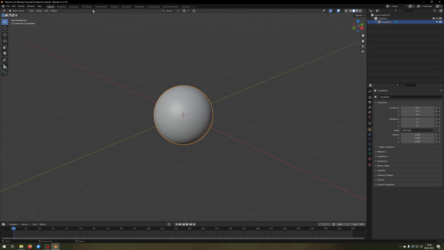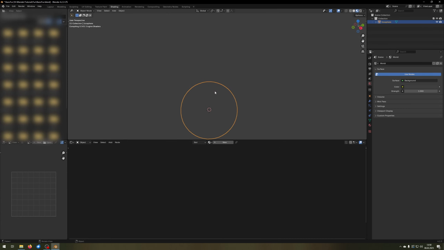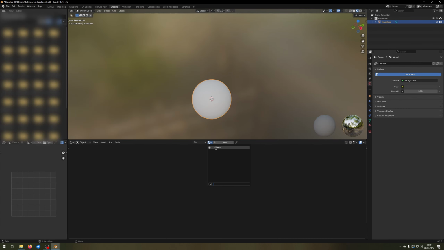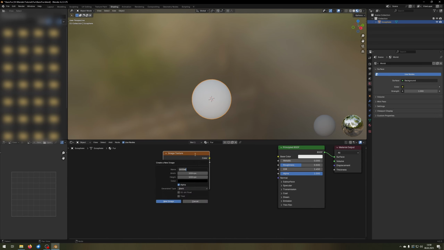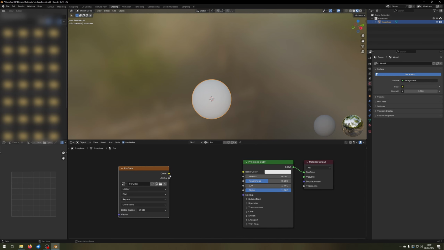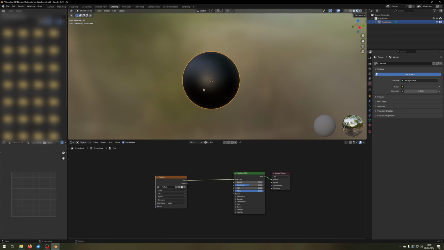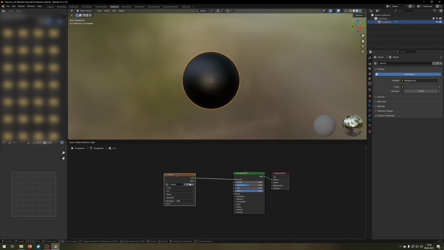Then I switch to the shading tab, wait for the shader to compile, select the default material over here, rename it to fur. Then I search for image texture, create a new one, call this fur data, set the resolution to 4K, and put this right on the base color. So now there is black because there's no color information here.